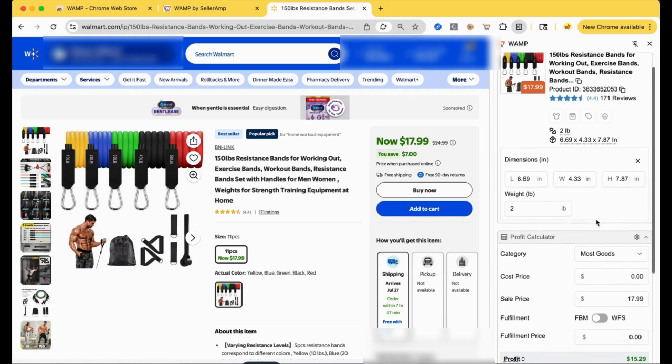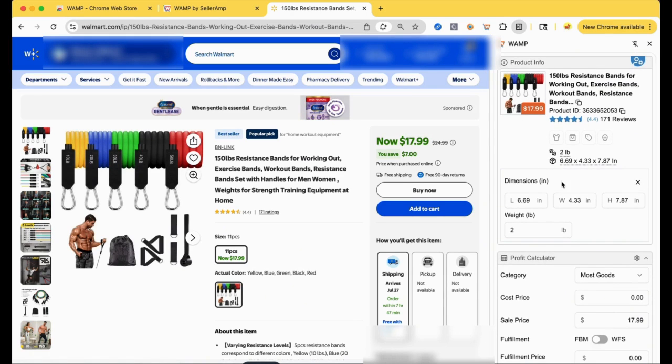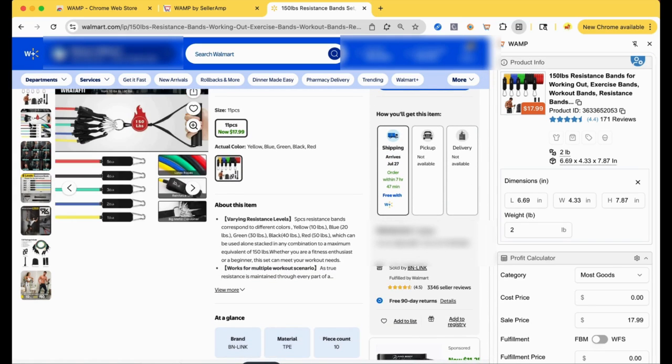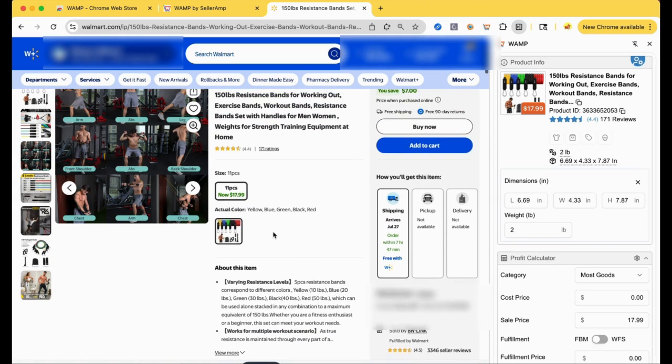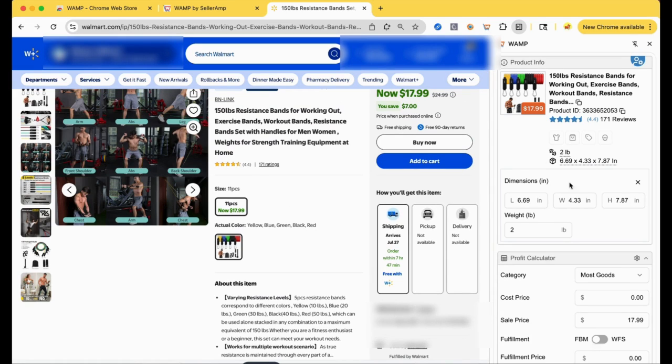Perfect. So it looks like Wamp has already put in the dimensions right here. The first thing that I like to see is the reviews right here. So this is a great thing to look at. It's got 171 reviews and this is 2 pounds, which seems pretty accurate. I'm sure that this is information that's been embedded into the listing. So that's good that that's available.